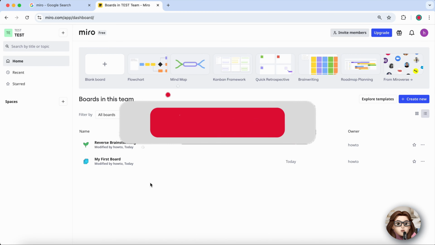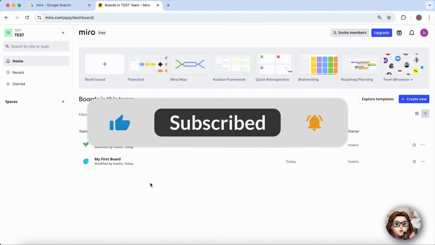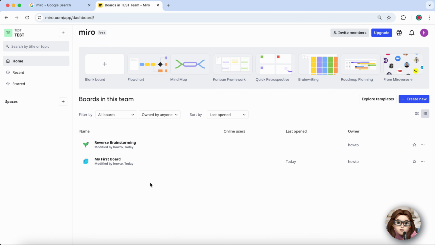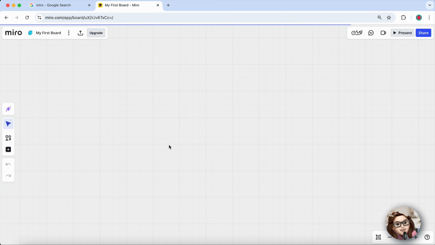In this video, you'll learn how to create a concept map in Miro, one of the best tools for organizing complex ideas visually. Whether you're planning a project, brainstorming a concept, or trying to simplify information, concept maps can help you turn chaos into clarity. So, let's get started. First, open Miro and either create a new board or open an existing one.